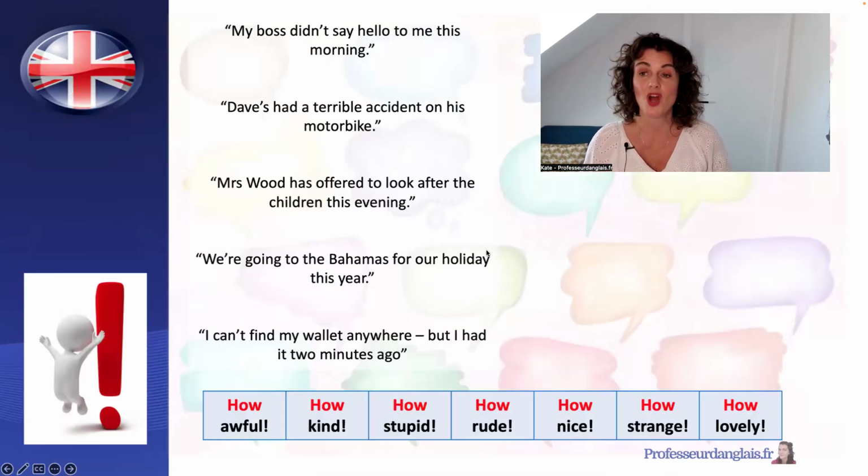There is also another use for the word how. We can also use it to make an exclamation. For example, how funny, when we want to respond to something that somebody has said. And here I've got some examples. How awful, how kind, how stupid, how rude, how nice, how strange, how lovely. And here I've got some phrases. So I want you to choose one of the how exclamations to respond to each of these statements.